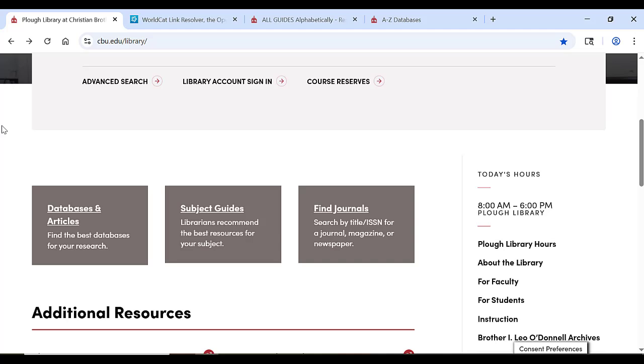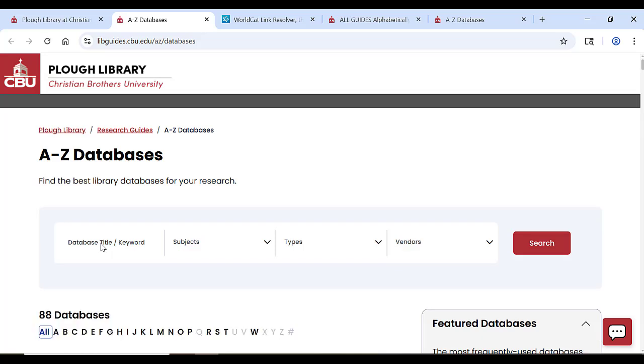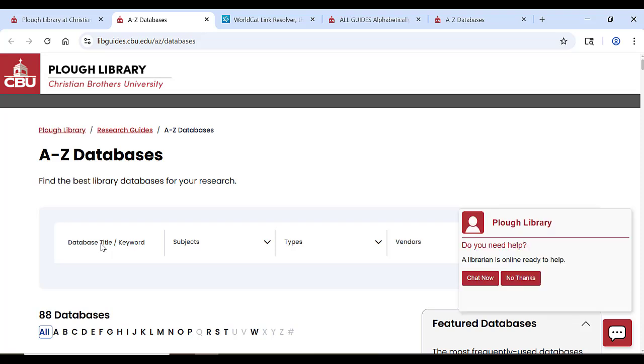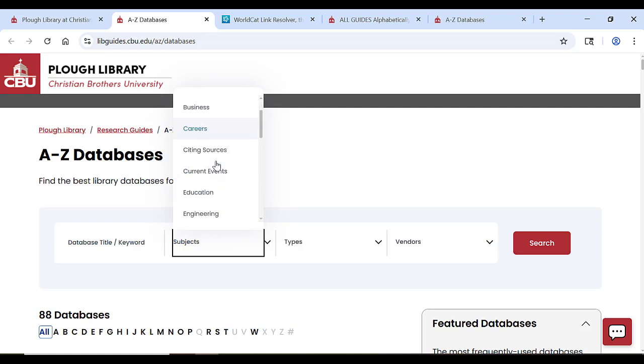Let's first look at databases and articles. If we click on databases and articles, that takes us to the list of databases from Plough Library. You can even filter down using the subjects drop down to specific subject areas. That way you can narrow things down and have easier access to the databases that are most useful to your discipline.